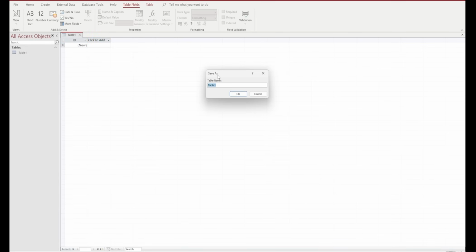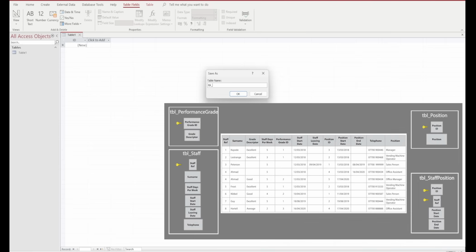Once we click on that, because this is the first table that we're creating of our database, it will automatically prompt us to save our table. So what we're going to do is use the prefix which we're required to do in the exam, which is TBL, and then I usually put an underscore just to separate out the table. Then I'm going to call this my first table, which in our normalization was going to be table staff. So we're just going to put in staff.